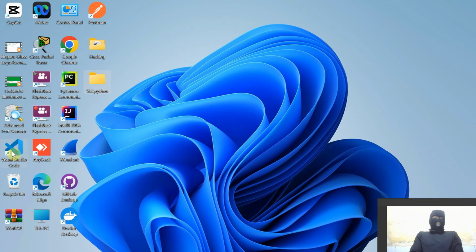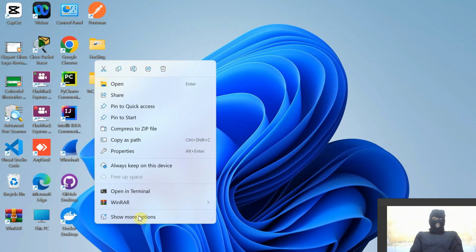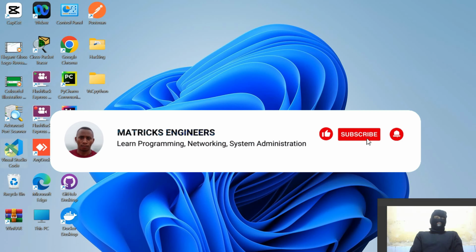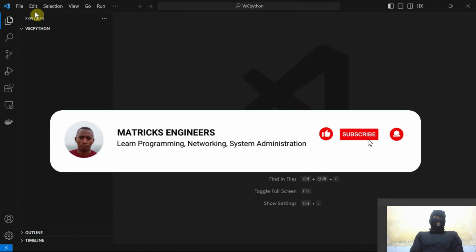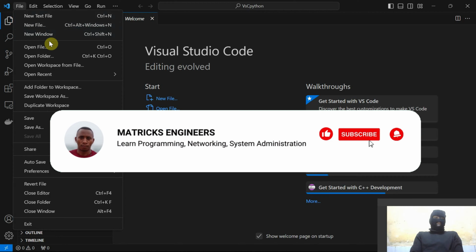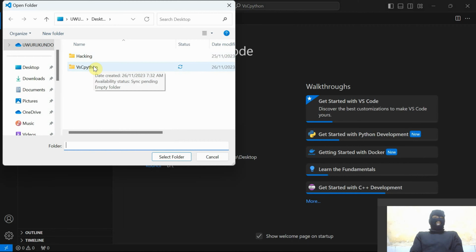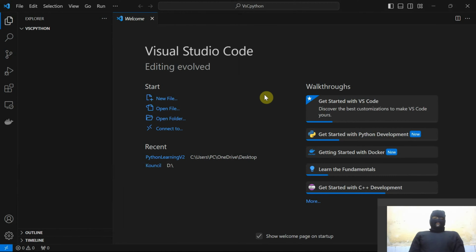So this is Visual Studio Code. Let's open it. After that, you can open the folder we created. So now we are in our folder, Visual Studio Code Python.